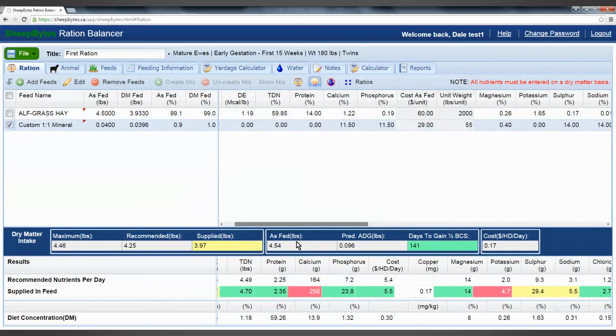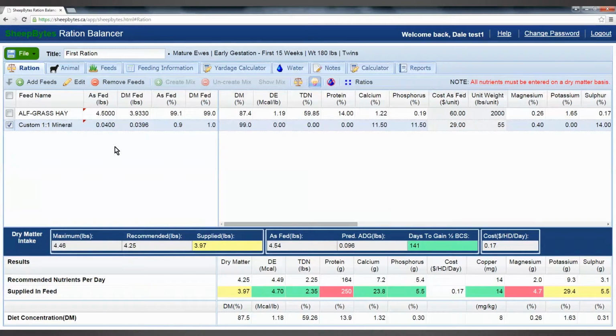So there you've got what we would consider to be your first balanced ration. We have called it first ration. We want to store this for future use, and to do that, we go over to the green box on the left-hand corner here. Click on that, and you'll see a drop-down menu. We want to use the second item there in the list, Save As.